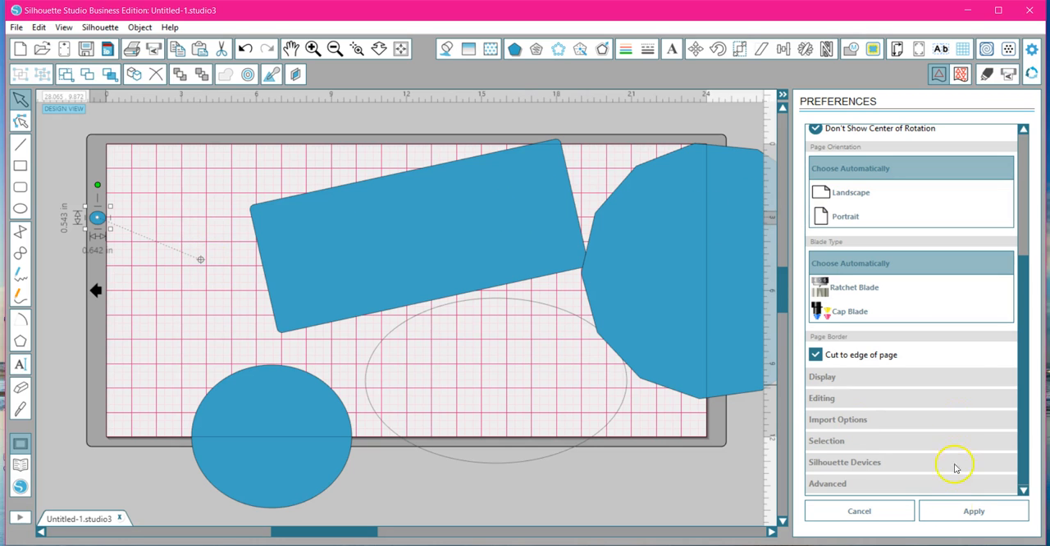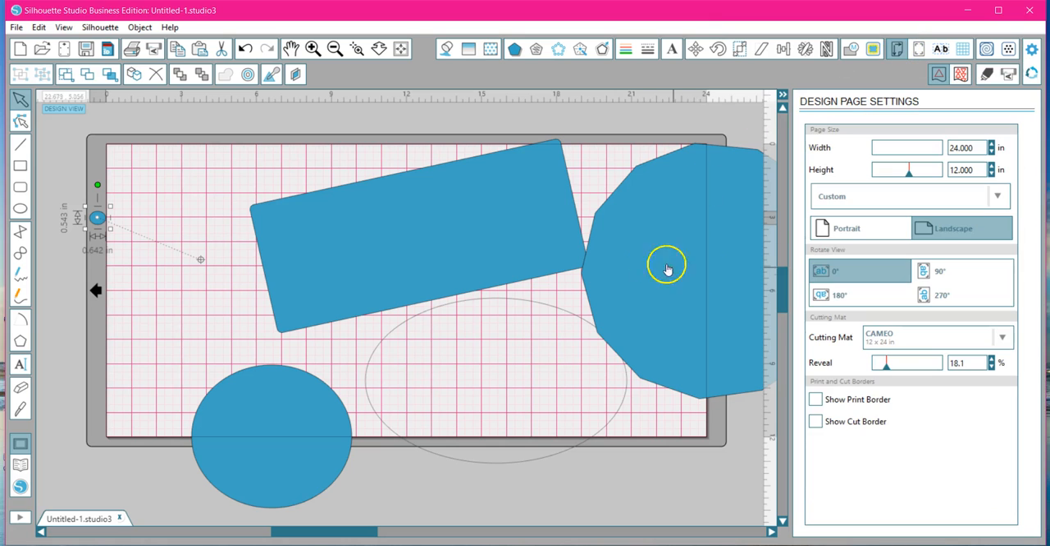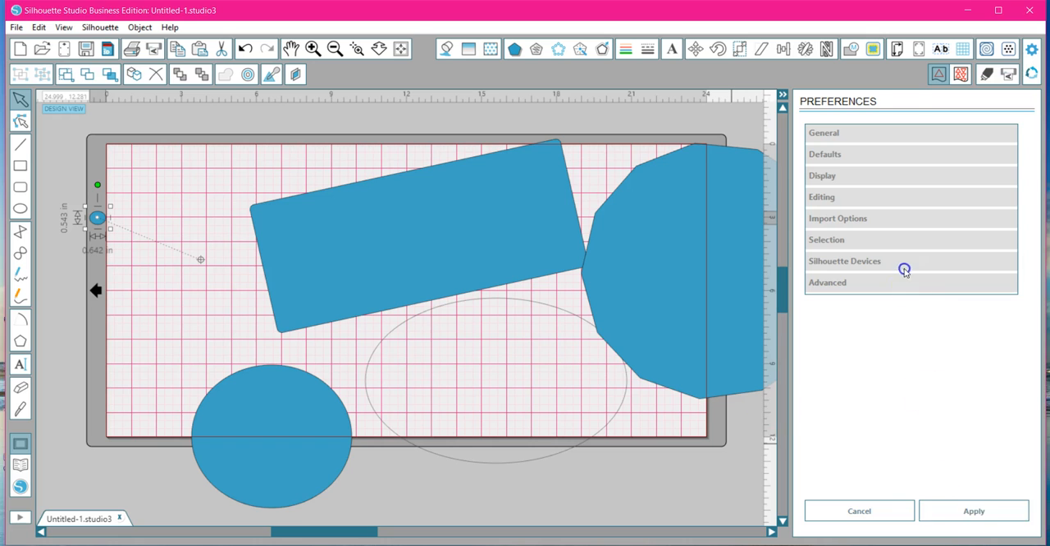Now I'm going to show you cut to the edge of the page. So if I uncheck this, just bear with me, and we go to our page settings, which is here. If I show my cut border, see how this little line popped up now? That is how far your vinyl is going to cut. Okay, so I'm going to click apply real quick.